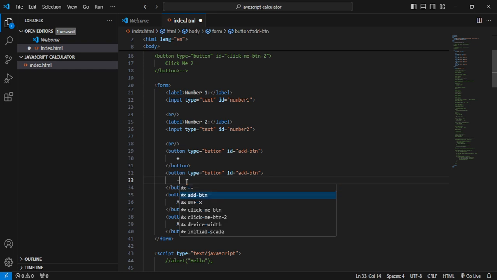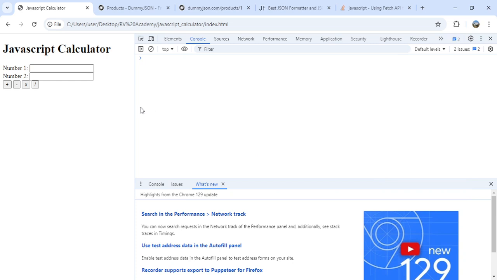Let me use the subtract symbol. Let me just put an X here. So we change this to divide. We change here to multiply. We change here to subtract. And when we do that, you can see all these buttons are there, but they don't do anything for now.